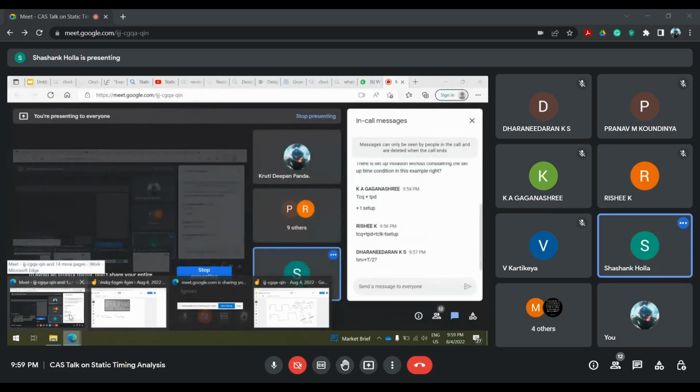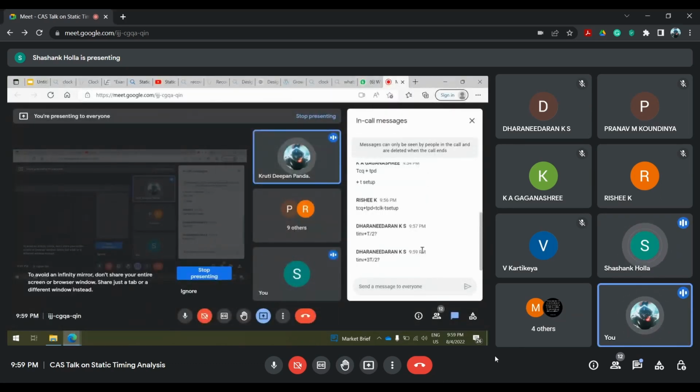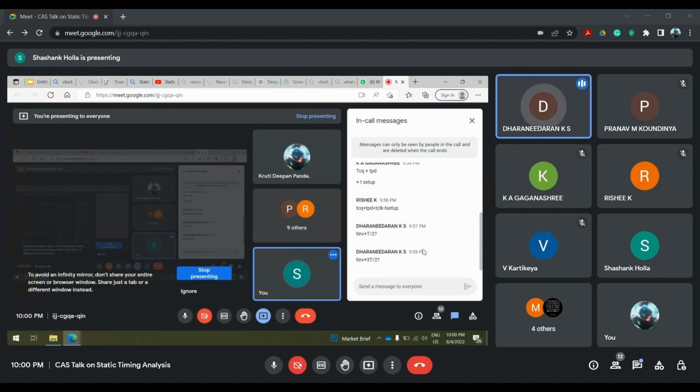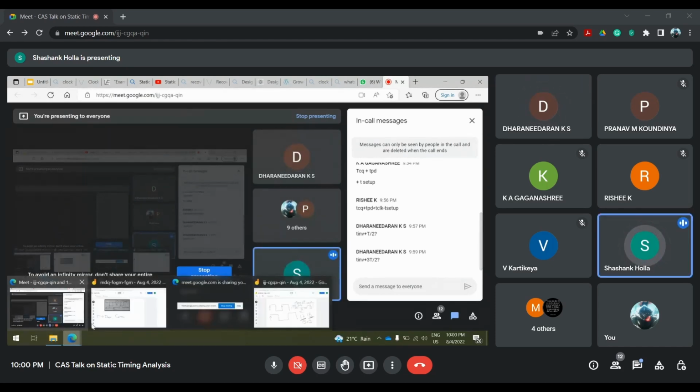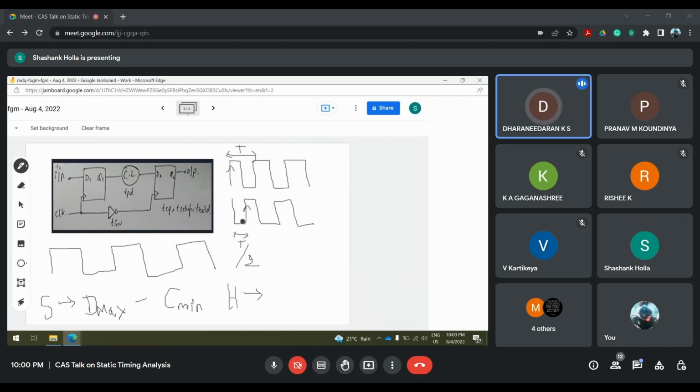Yeah. So any of you. Shashank, there's an answer in the chat. Dharanidharan says T inverse plus 3T by 2. Dharanidharan, if you can unmute and tell me why do you think this is the answer? I just thought if it's delayed by another clock cycle, then the next negative edge would come at that point. At which point, if you see, we have a negative edge in the sense for the clock of flip-flop one, not the second one. You see, we have a positive edge here. We want at the same time, right?